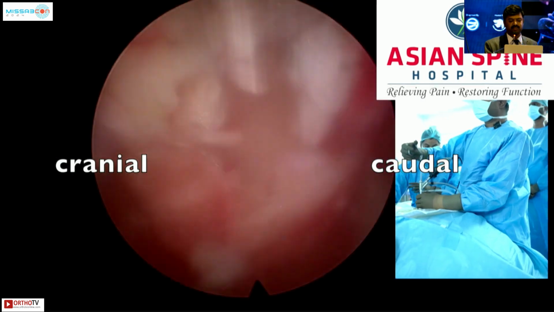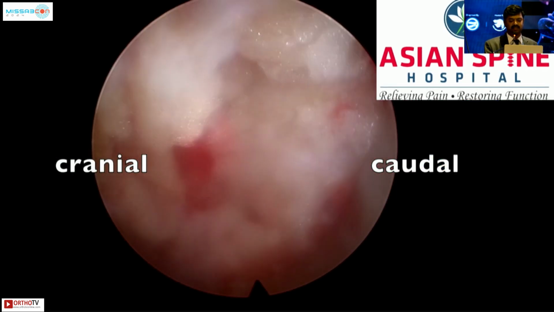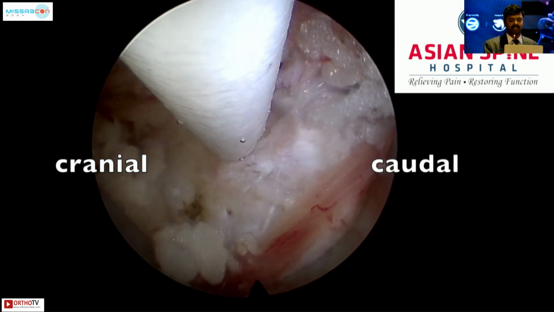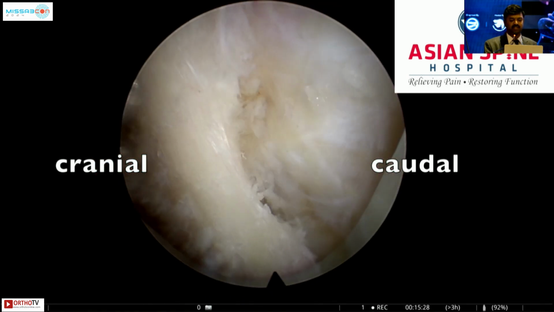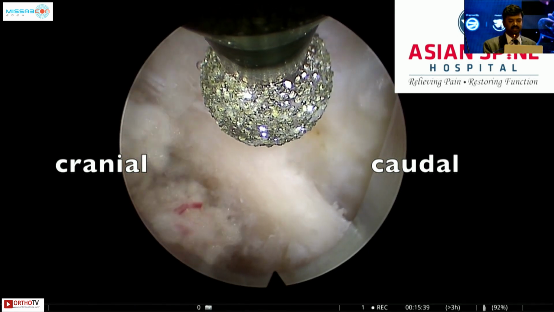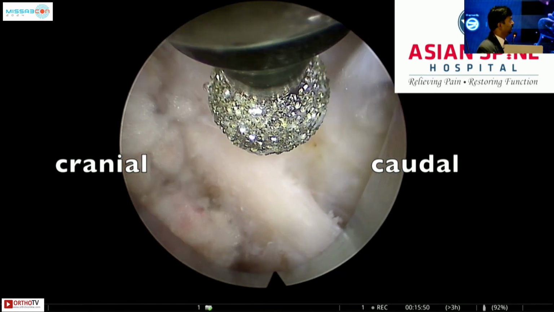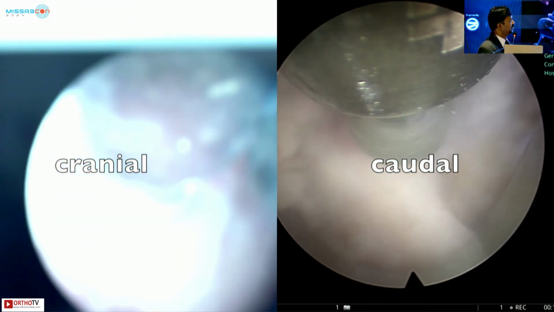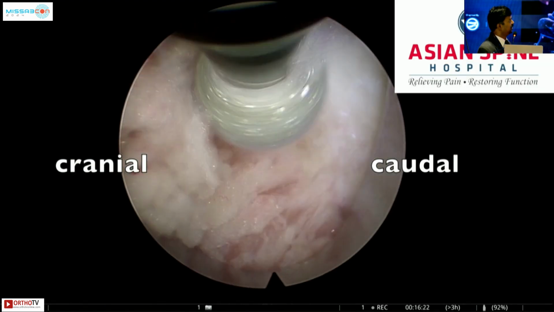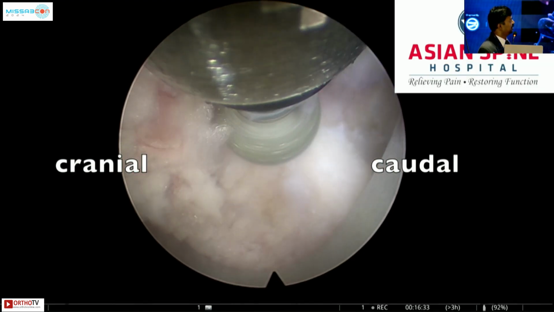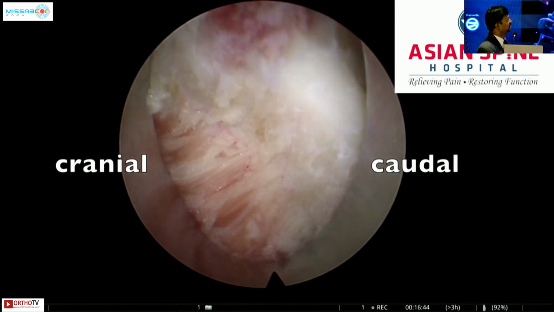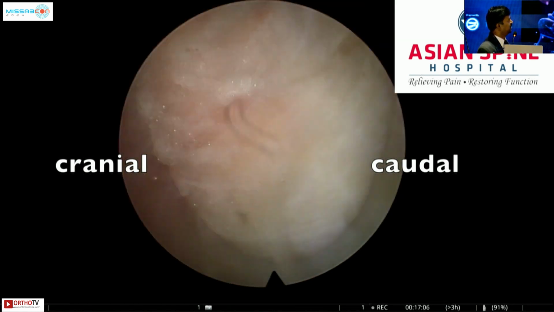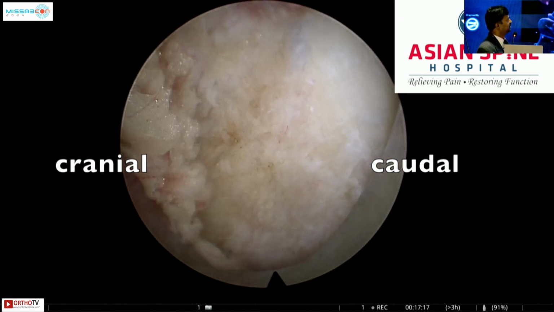So we are standing on the left side here. The left side of our screen is cranial. Once you land there, expose the lamina. What I'm doing here is drilling the spinolaminar junction first. I'm decorticating the bone so that later we can use the chisel better. This is the laminospinous junction, and this is the cranial part of the lamina, say the L4 lamina.